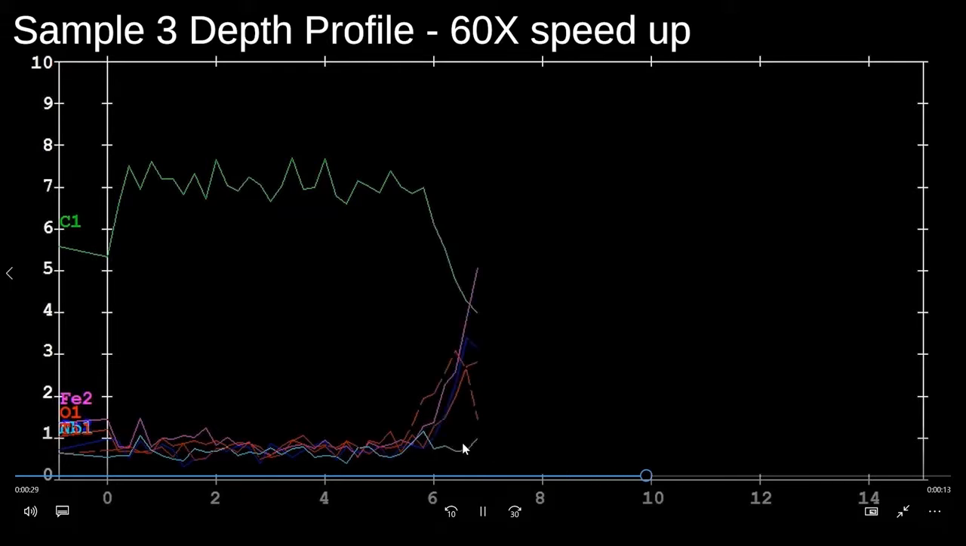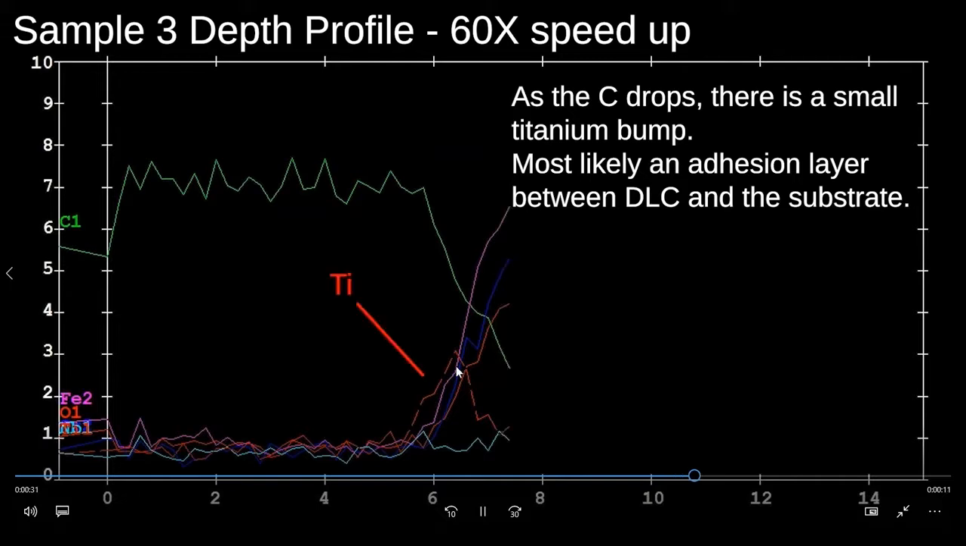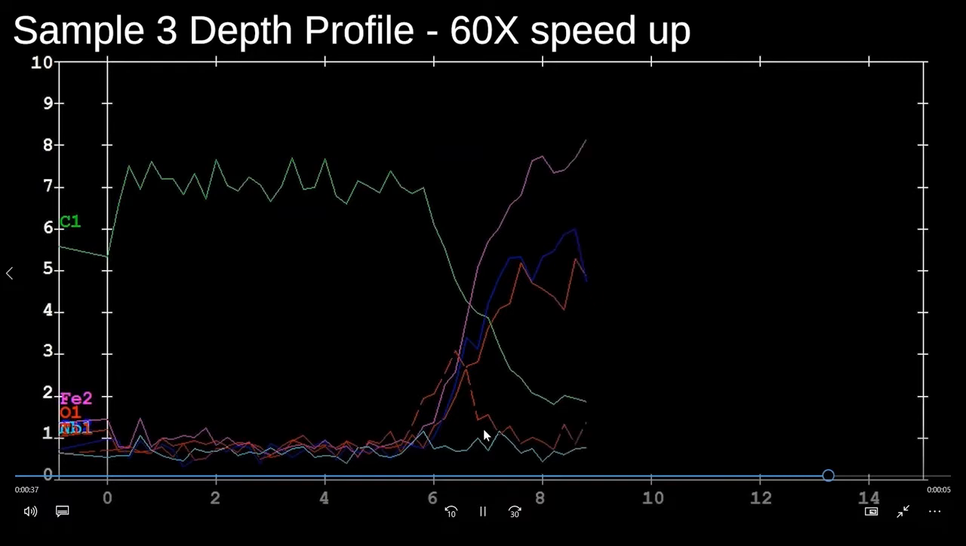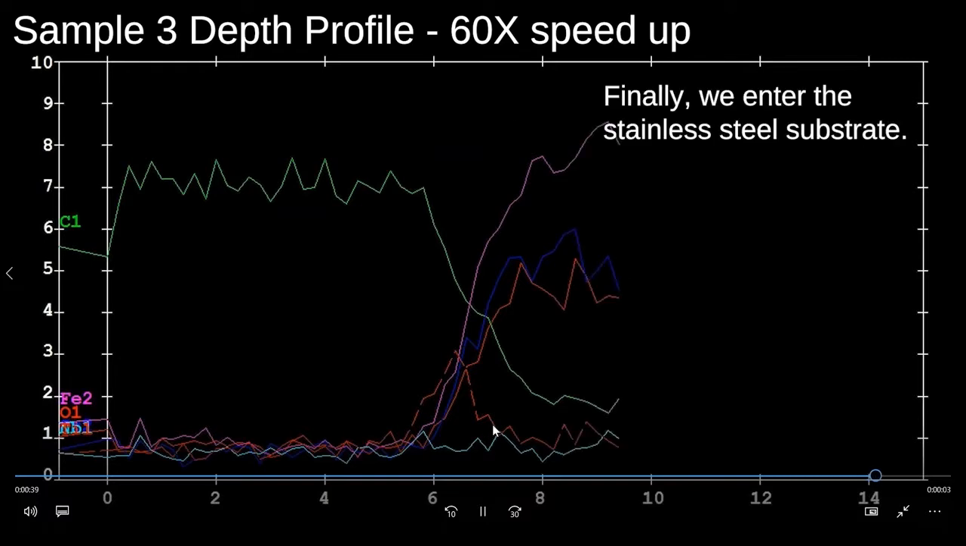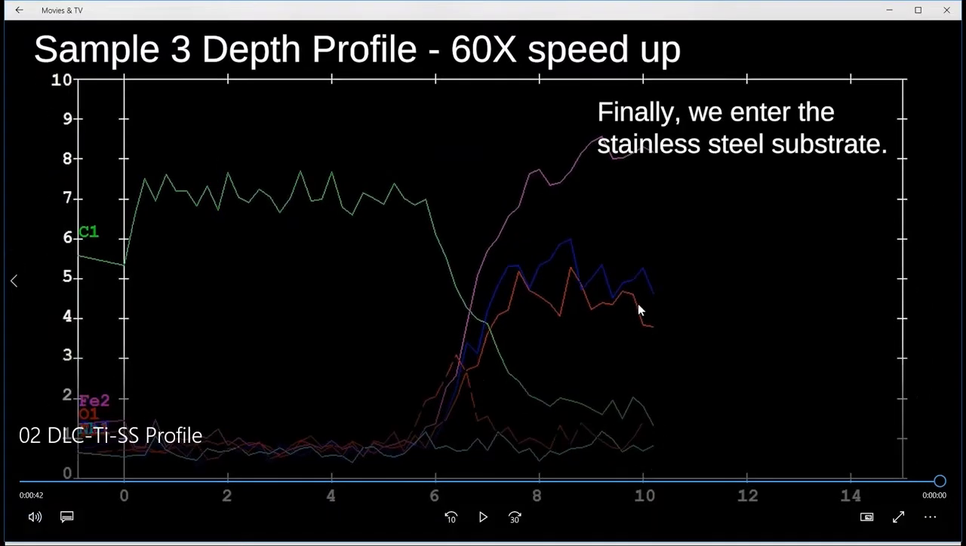Now this sample didn't have niobium. It actually has a little bump of titanium that showed up at the interface. And there was a little bit of titanium in the EDS spectrum, which allowed us to know ahead of time that that was going to be there. And then finally, we enter the stainless steel substrate.